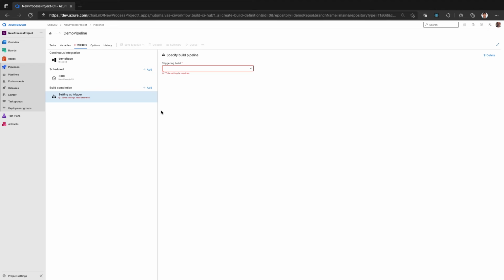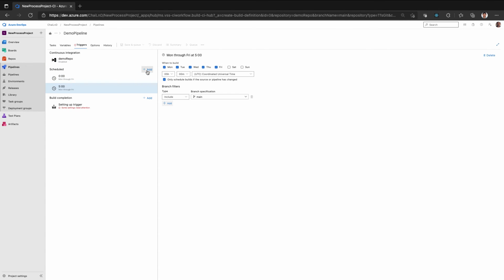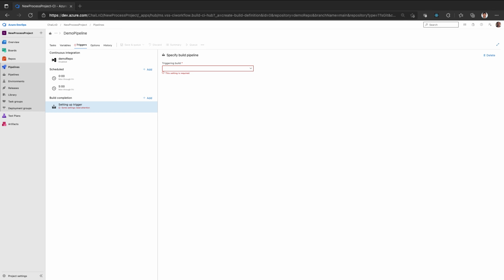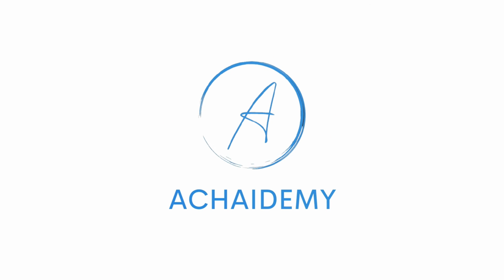So there are basically three kinds of triggers. One is continuous integration, which is triggered based on a commit for the branch which is selected. Another is schedule based. You can have multiple schedules for various scenarios. And whenever another build completes, you can trigger this particular build. And anytime you have the option of manually triggering a new build.